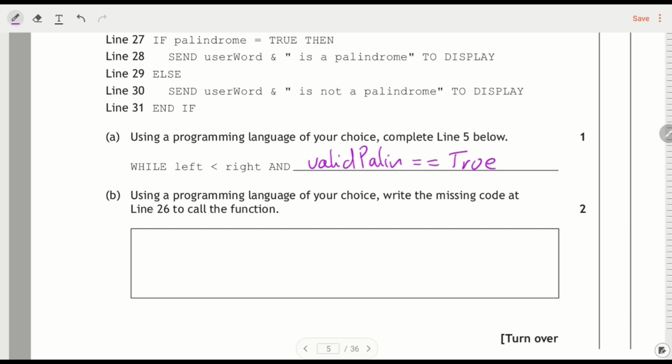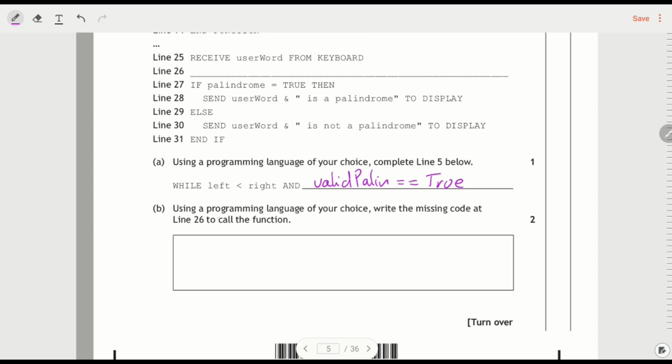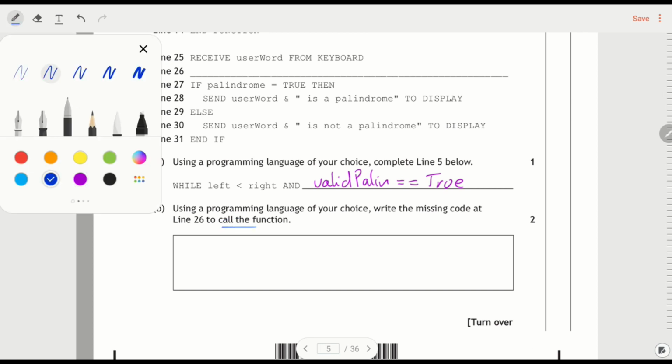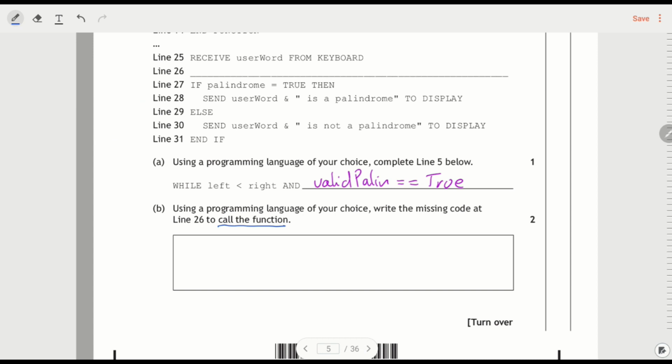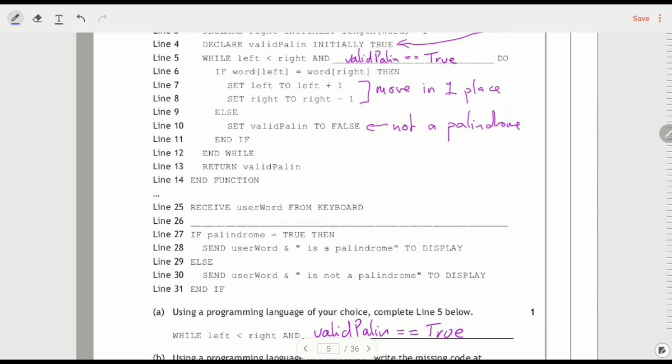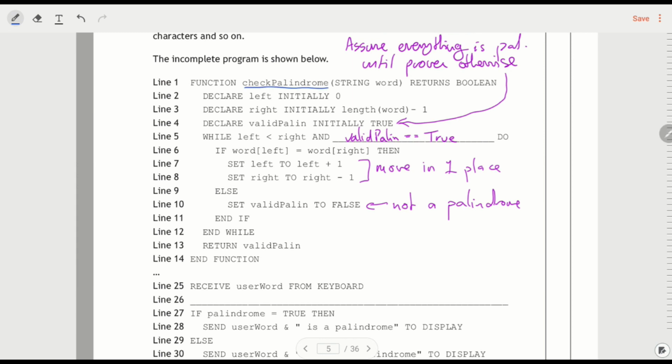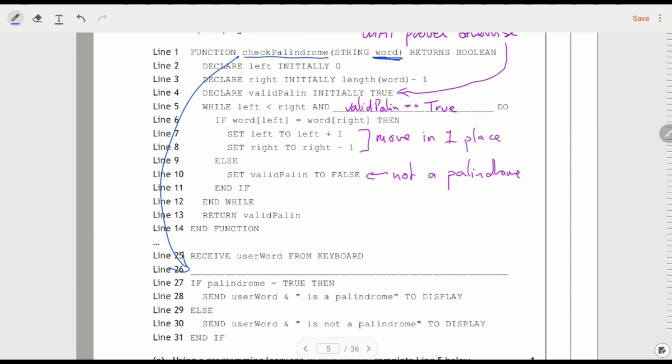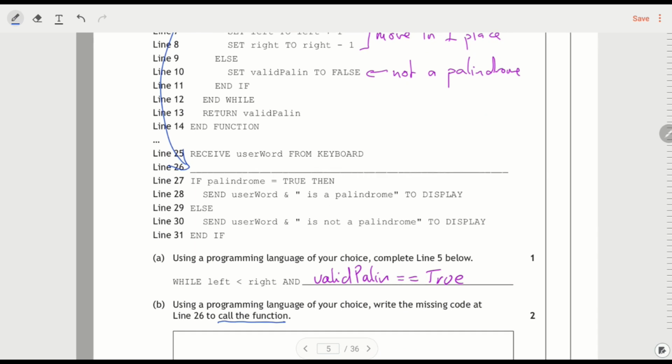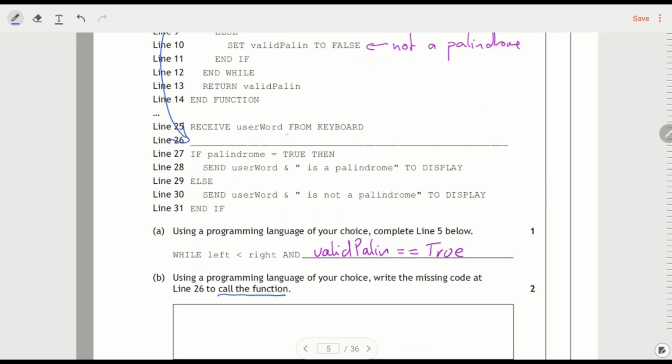Then using a programming language of your choice, write the missing code at line 26 to call the function. So I think this is important here, the idea that we are calling the function. So it tells us what this line is meant to do. The function is going to be called, if we look up the top, check palindrome. So that's the function. That's going to be called down here. And the parameter that's going into it is expecting one parameter. It's expecting a string, which it calls word. But remember, the name of the parameter isn't important. It's what type of data it is, the order that they come in. So we're passing something in there that it's expecting to be a word. So this line is going to call that function, passing in user word.